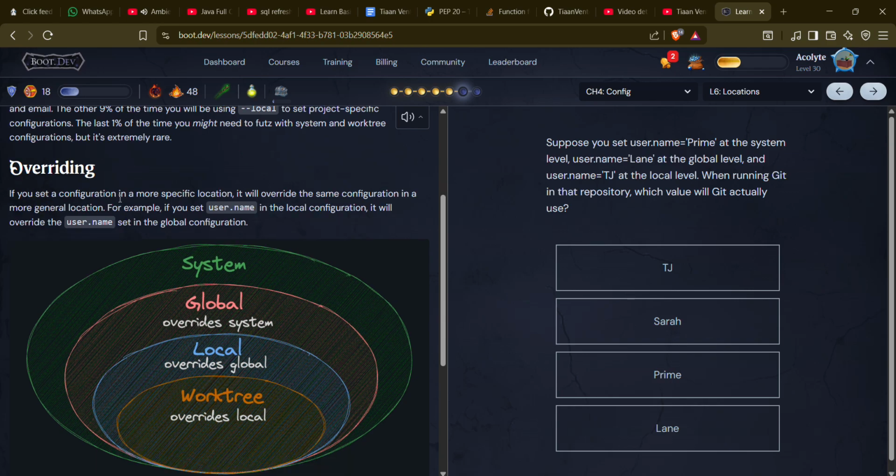Overriding: if you set a config in a specific location, it overrides the same config in a more general location.